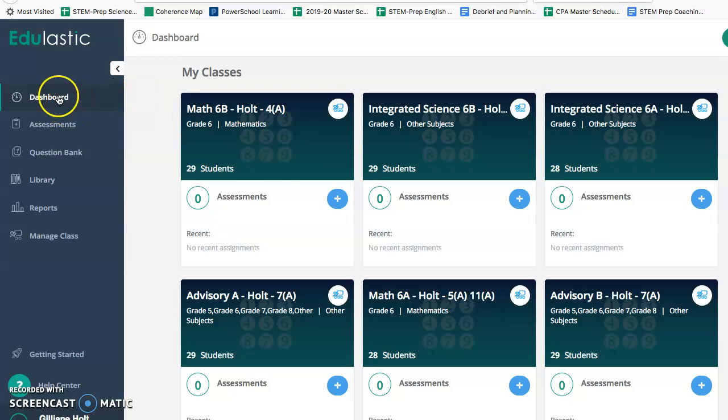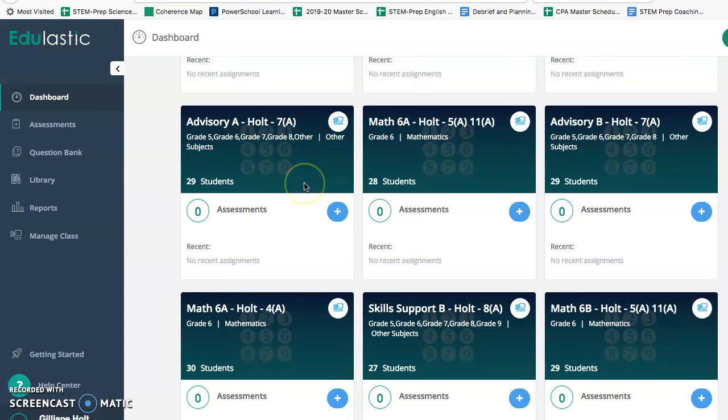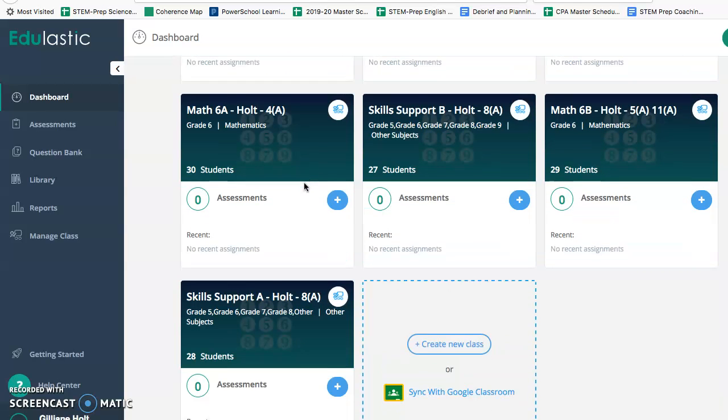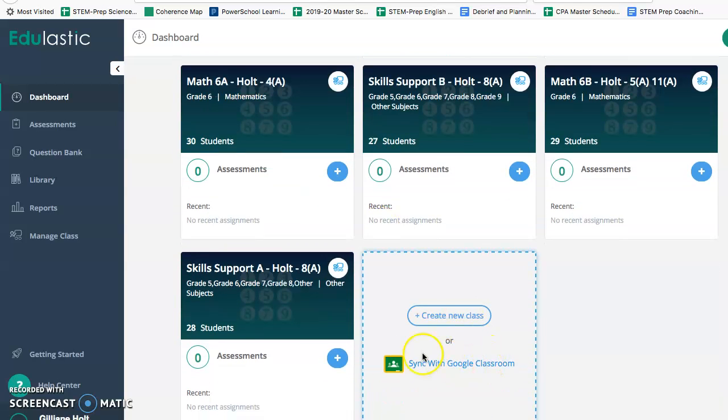If you look over to the left-hand side, you've got your main dashboard, which if you click on that, it shows you all your classes. As you can see, they're all labeled for me, former classes. You can also sync it with your Google Classroom to make it even more simple. Again, lots of things work with Google Classroom and are partnered with them.